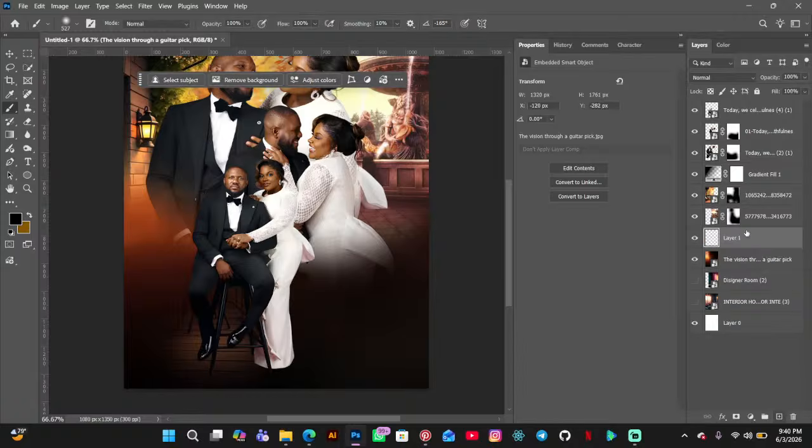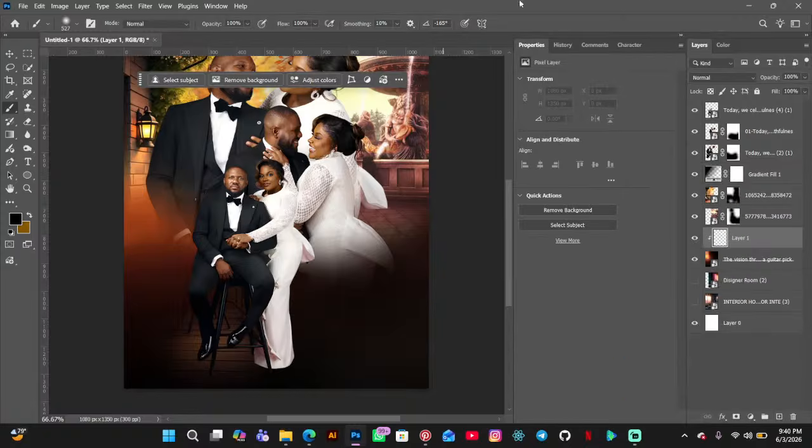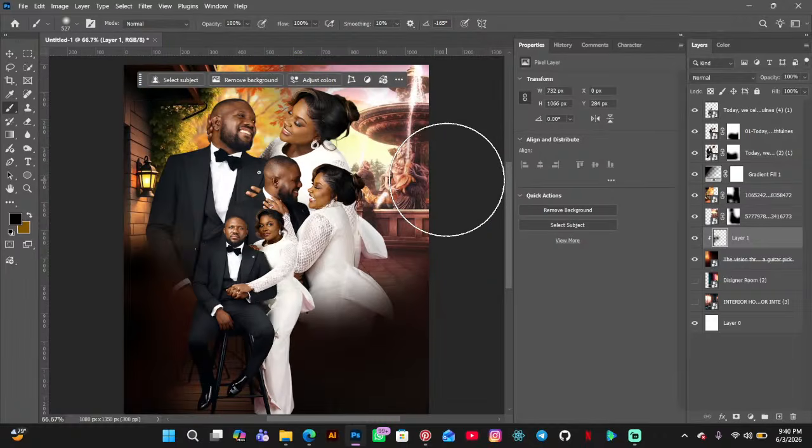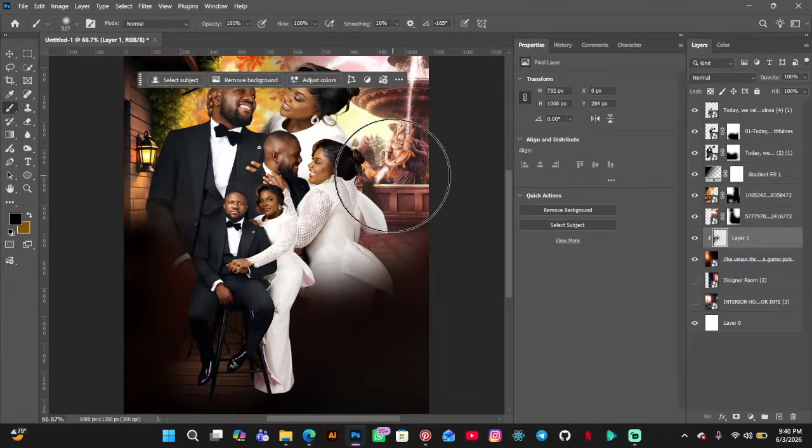And I want to add the layer. I want to click the layer inside this. Don't want to make it too bright.